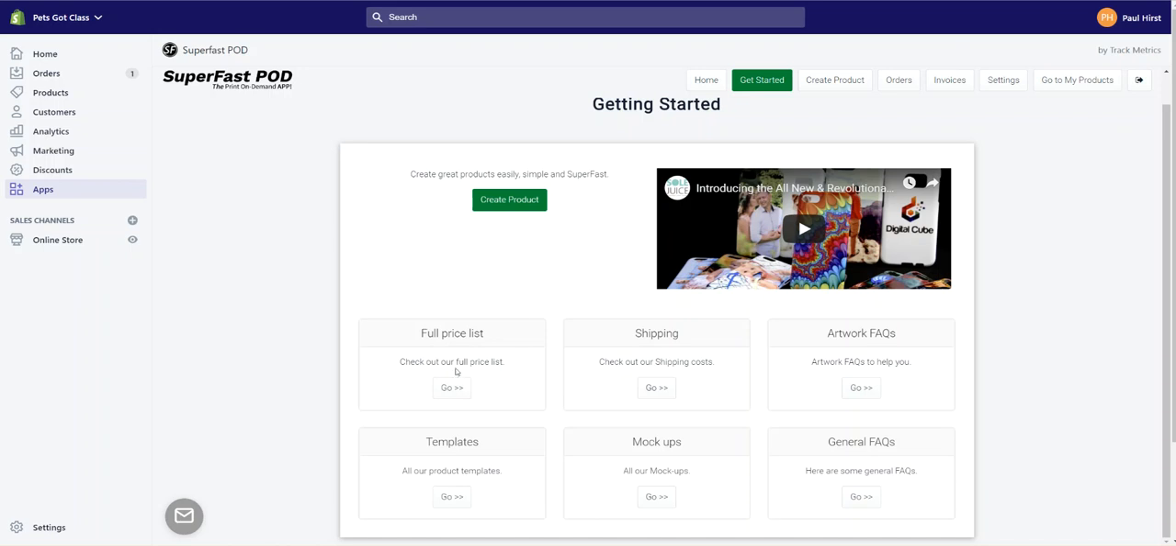We've also got a link to our full price list. We make that very easy to see what we charge and what our shipping prices are, and you can download this as a PDF and print it off or do what you need with it. We've got a link through to our shipping page, which gives you details on shipping cost, weights per product, which will help you if you're setting up a weight-based shipping policy for your store.